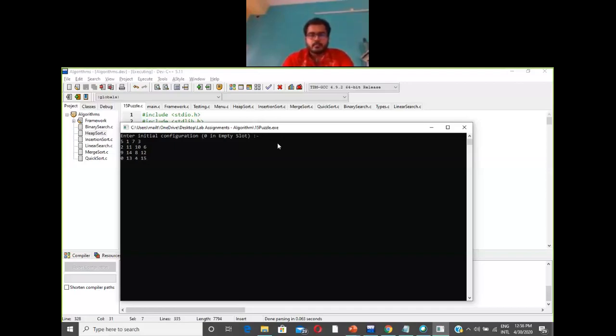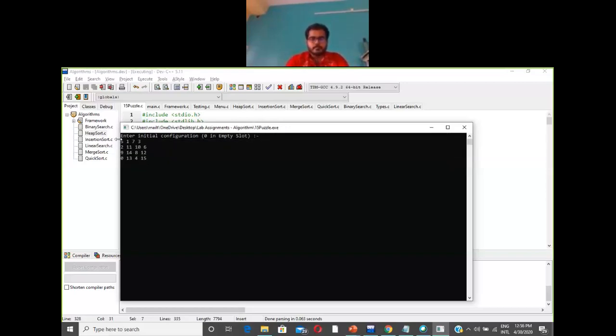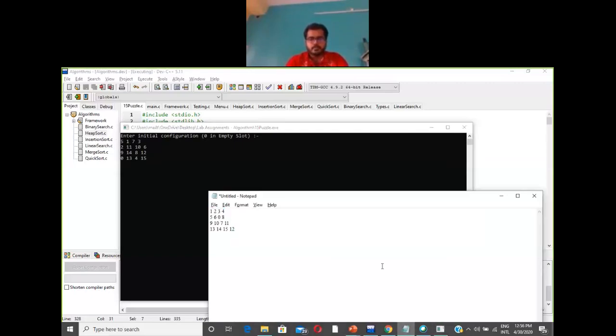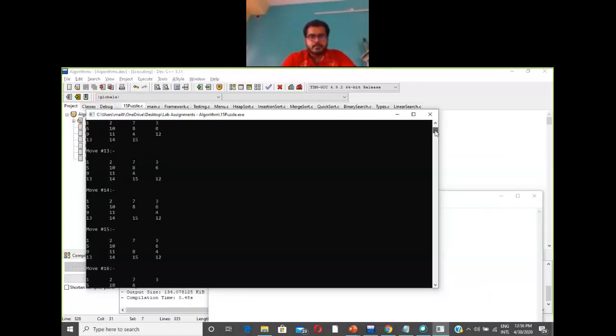Okay, so let me copy it because we'll use it once more. Paste it here. So now if you press enter, you can see these moves are generated. Okay, so there are 25 moves actually which are generated.